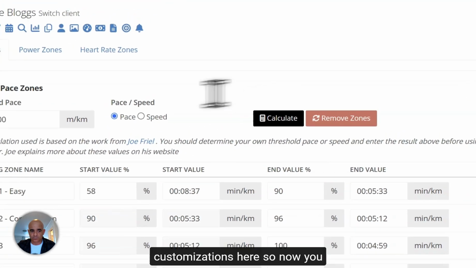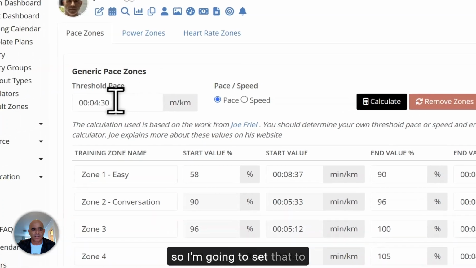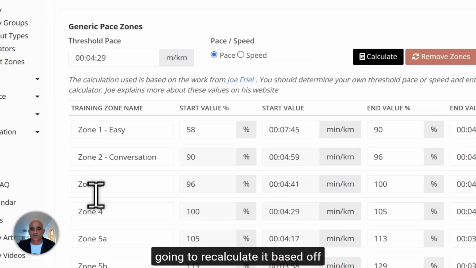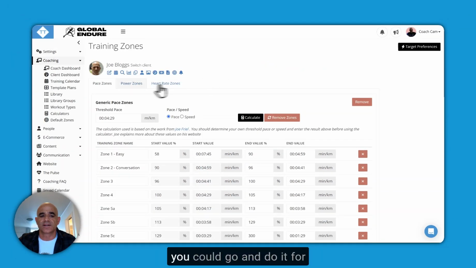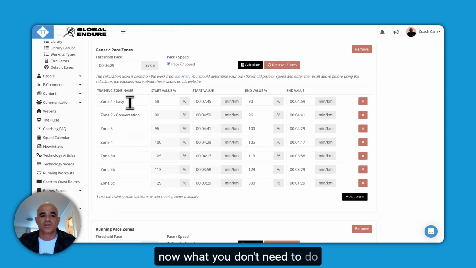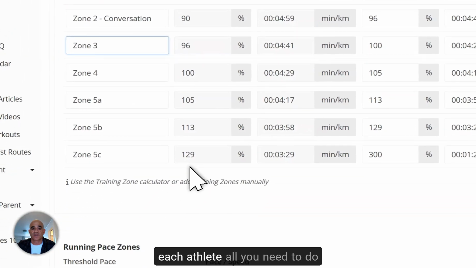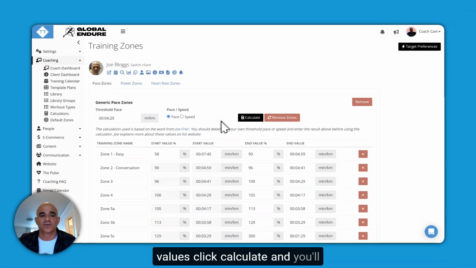So now you simply need to do, okay, Joe's threshold is slightly faster than this, so I'm going to set that to 430 pace, and then I'm going to click recalculate, and it's just going to recalculate it based off your percentages now. So now that's as simple as that. You could go and do it for the power and heart rate zones, but now what you don't need to do is configure all of these custom zones. If you use custom zones for each athlete, all you need to do is go and enter their threshold values, click calculate, and you'll be done.